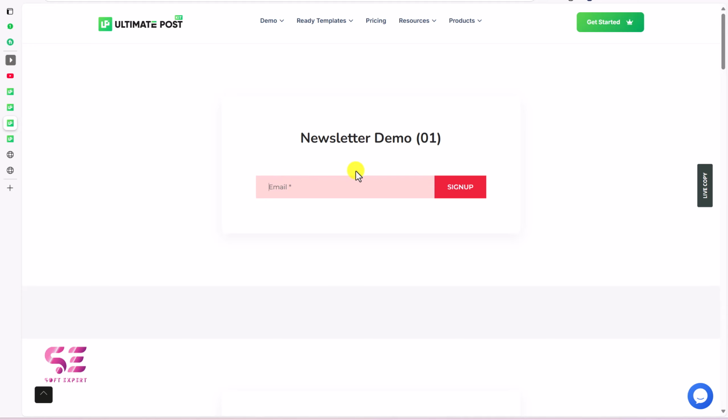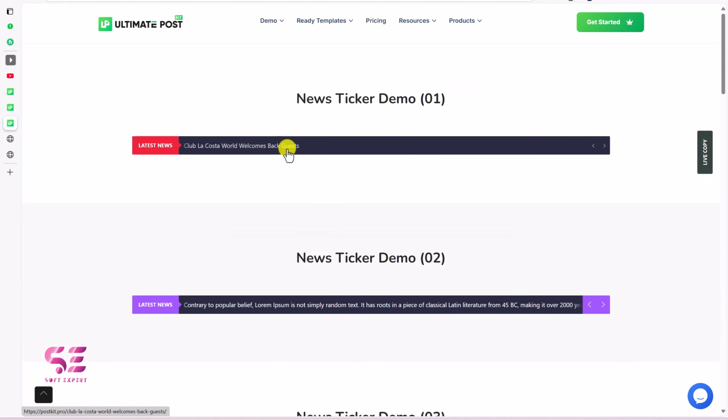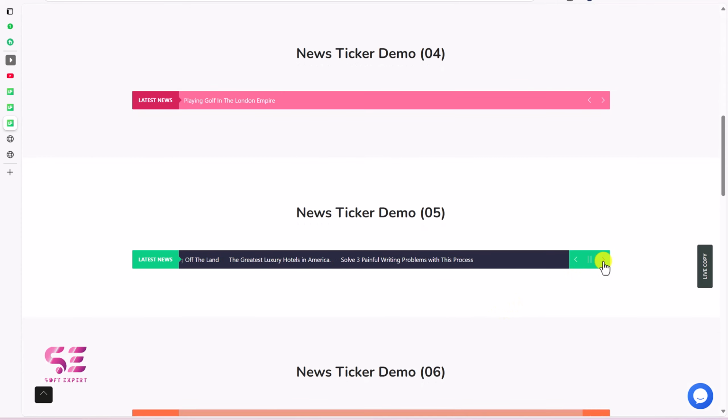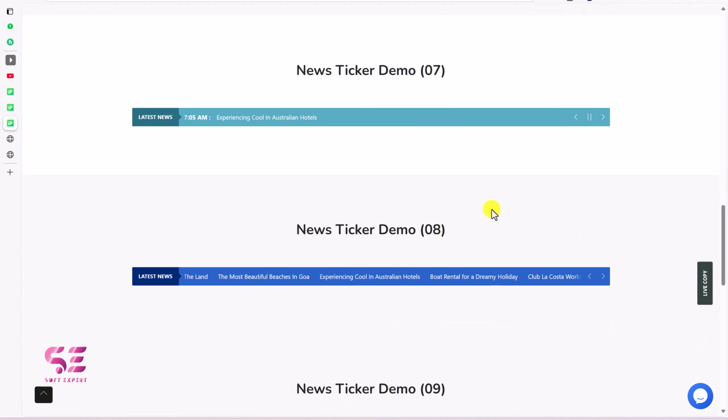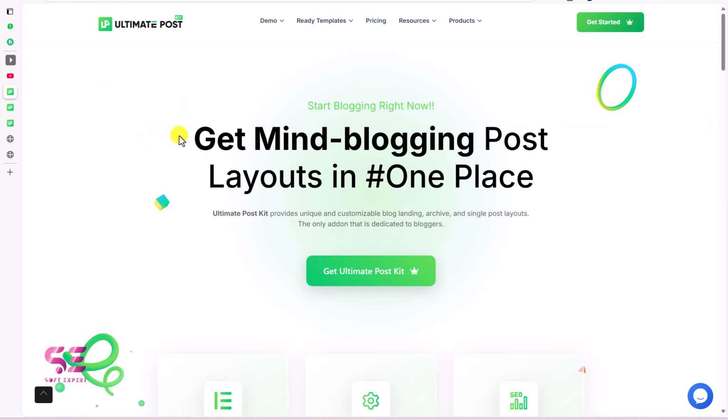And this is for the newsletter and news ticker. You can display news like these, okay? This is with autoplay. You can pause this, play it, and so on. So these were some demos available in this free plugin. Now let's see how we can install and use this plugin.